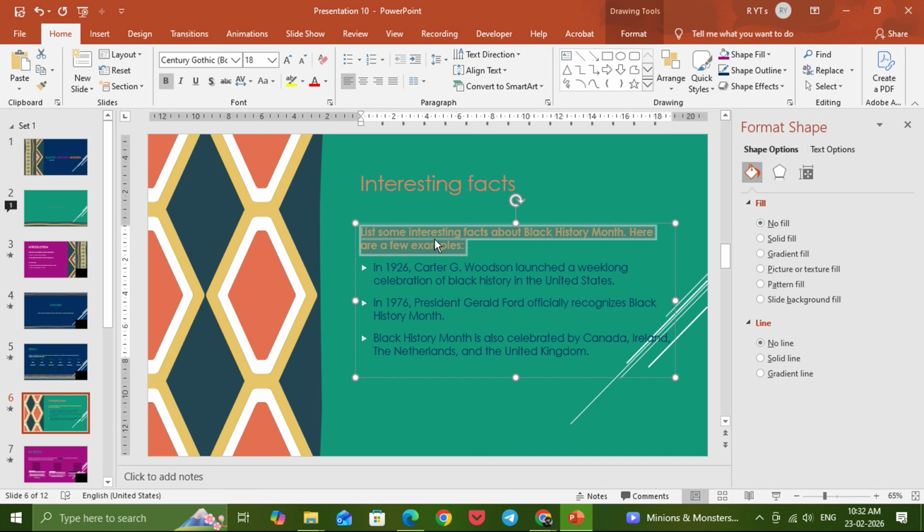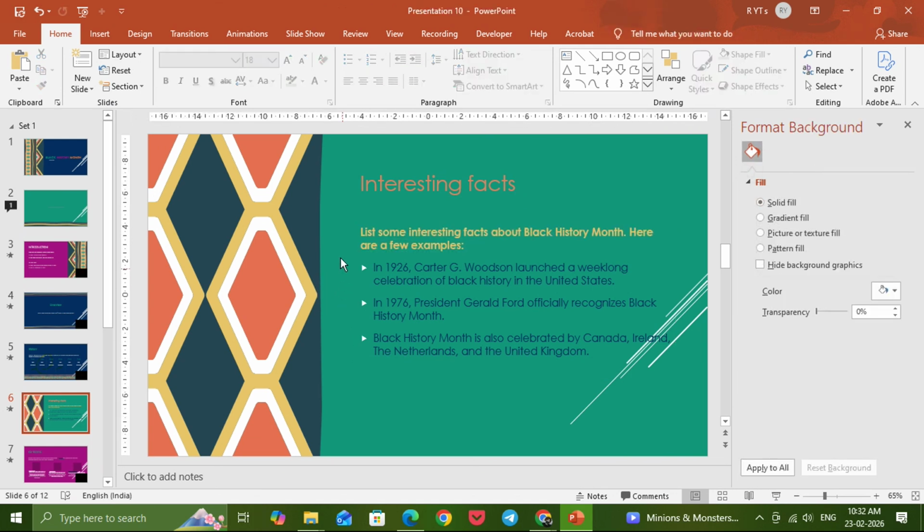You can repeat the same process for other elements as well. For example, if you want to match the fill color of a shape, select the shape, click on the Shape Fill dropdown in the ribbon, choose Eyedropper, and then click on the desired color. The process is exactly the same. This keeps your slides visually consistent and gives them a polished, professional look.